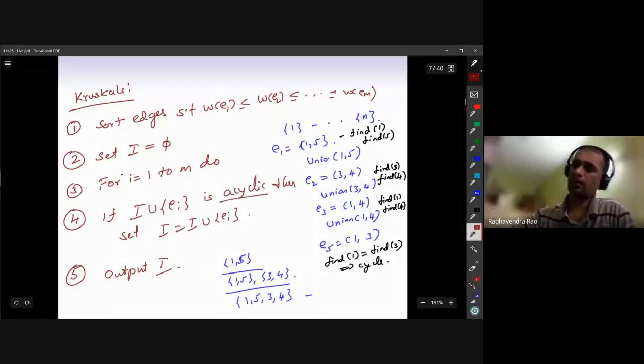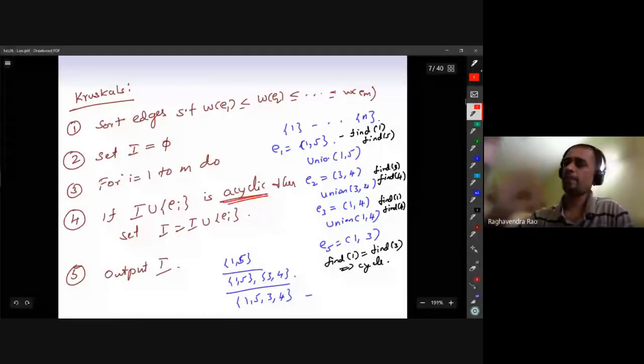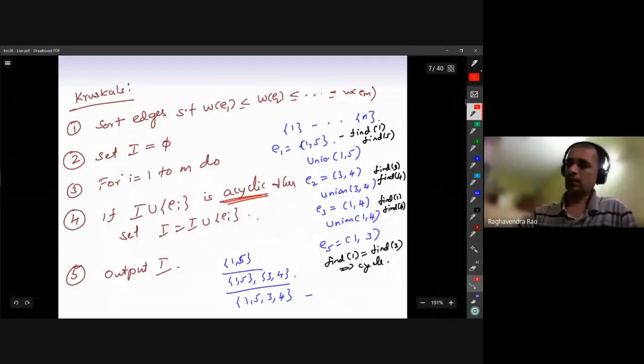So this was the hard part, right? To improve this, we implement it using the disjoint union, or union find. It's also called the union find data structure, which is done independently this way.